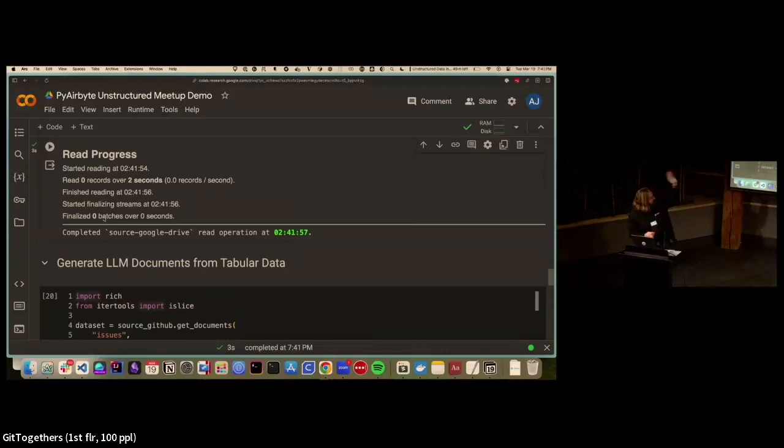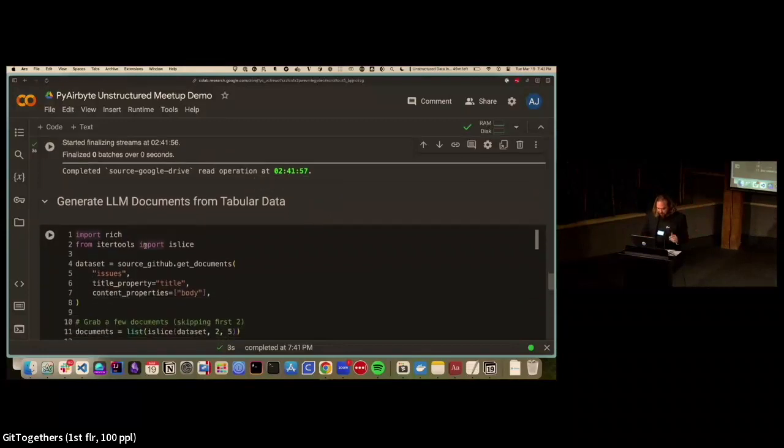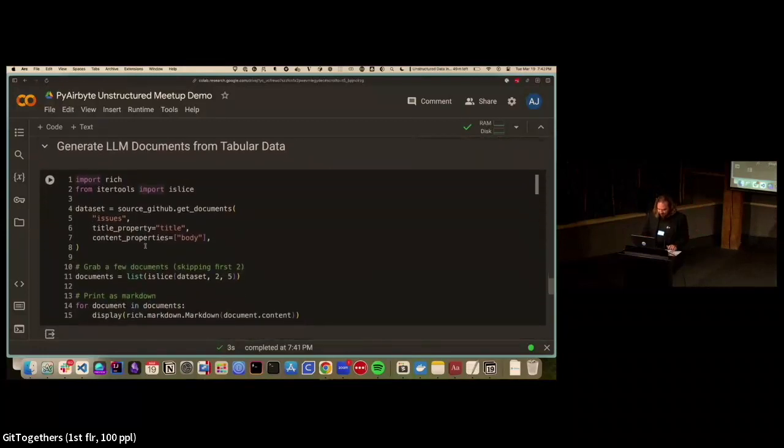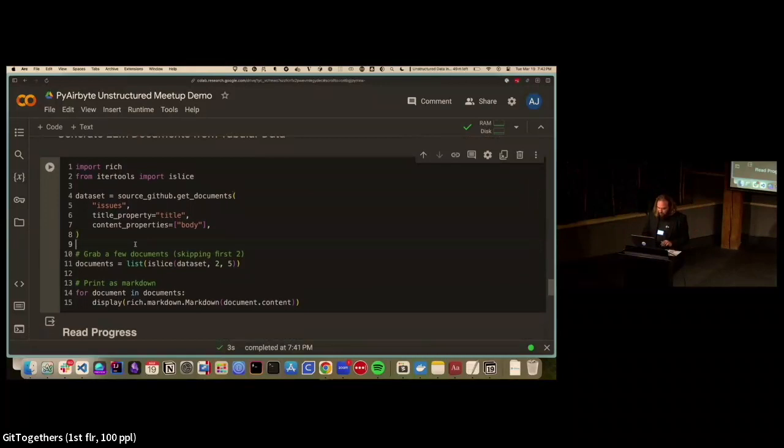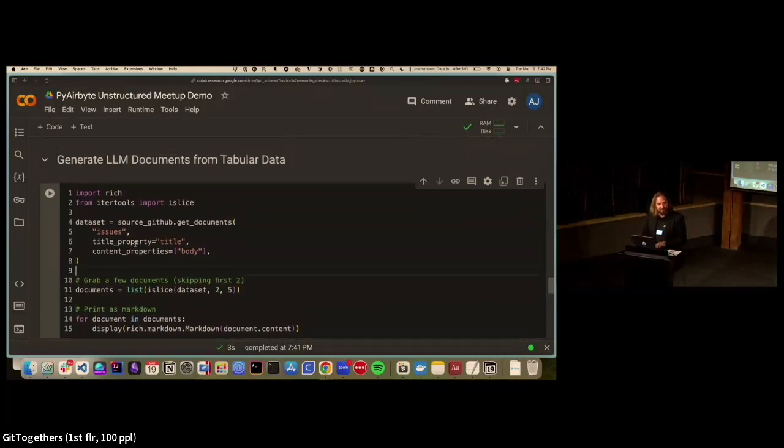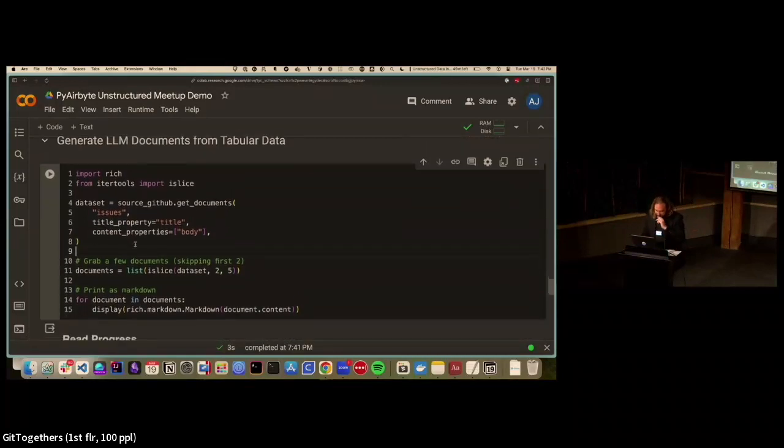So we've read from 4 different data sources with about the same amount of code, less than 20 lines, I think, of code for all 4 of them together. Now, what if we want to generate documents from that tabular data? This is an example where instead of reading to a cache, which we just did, we can read directly from the source in a function we call get documents.